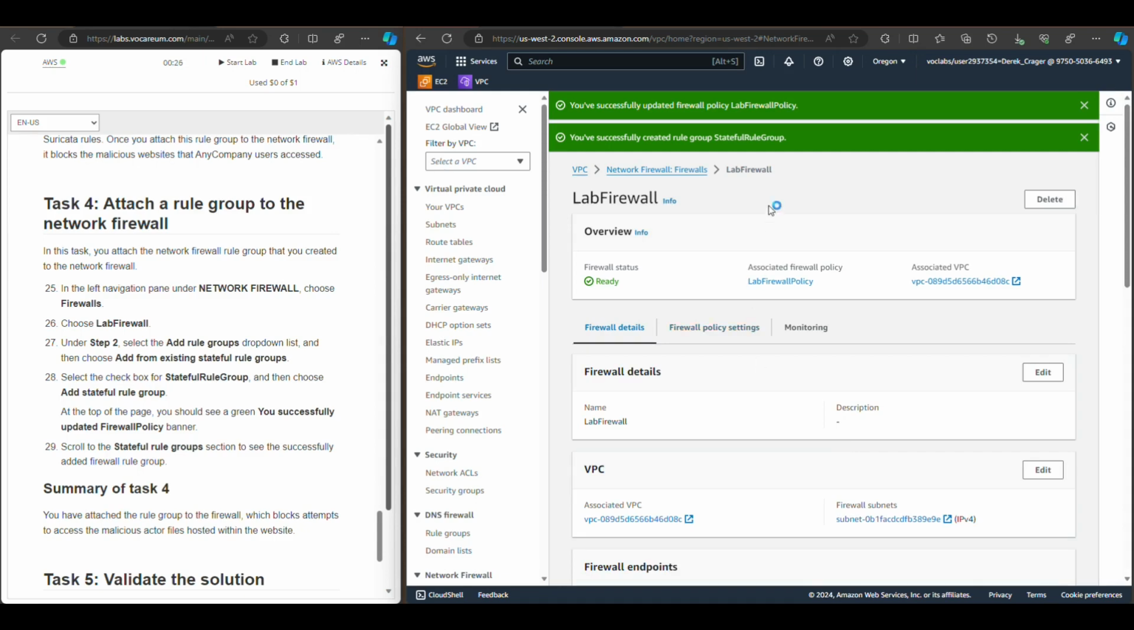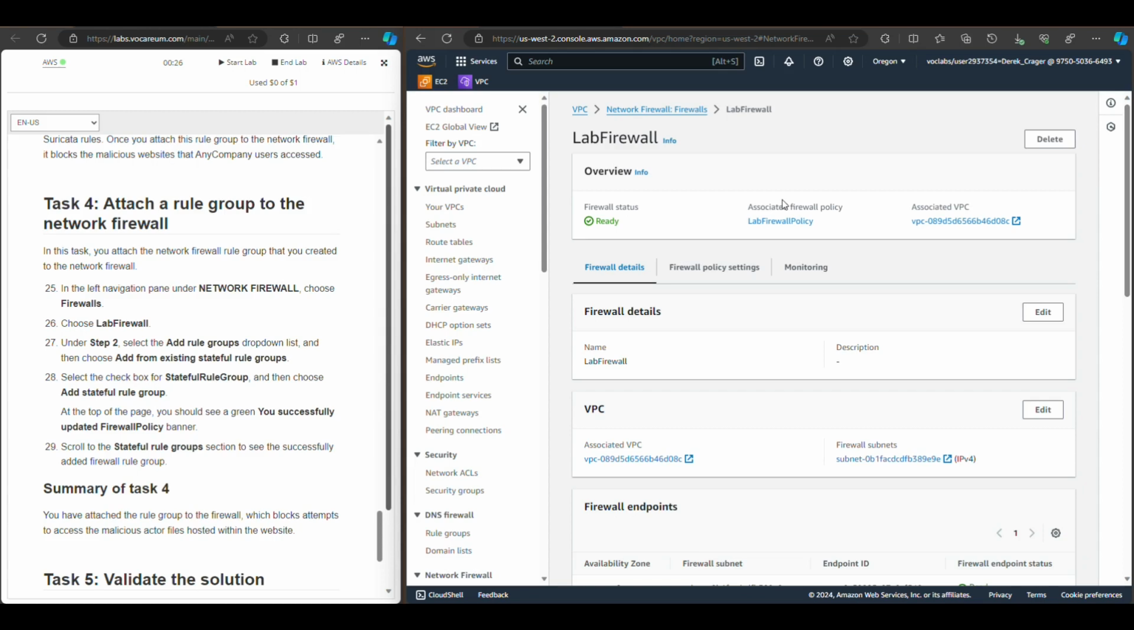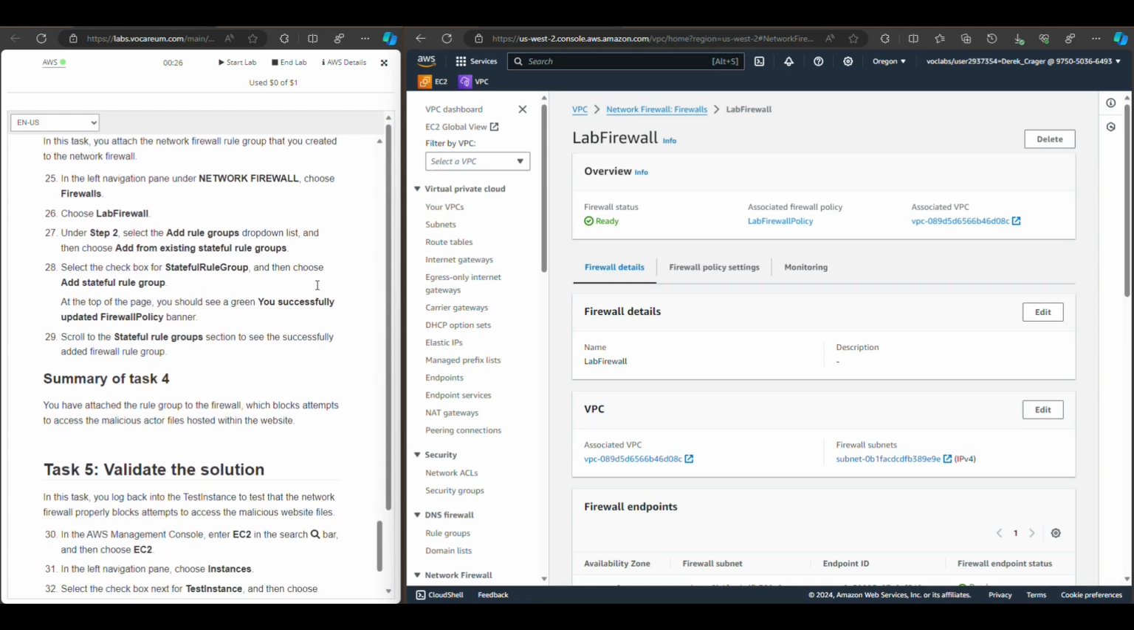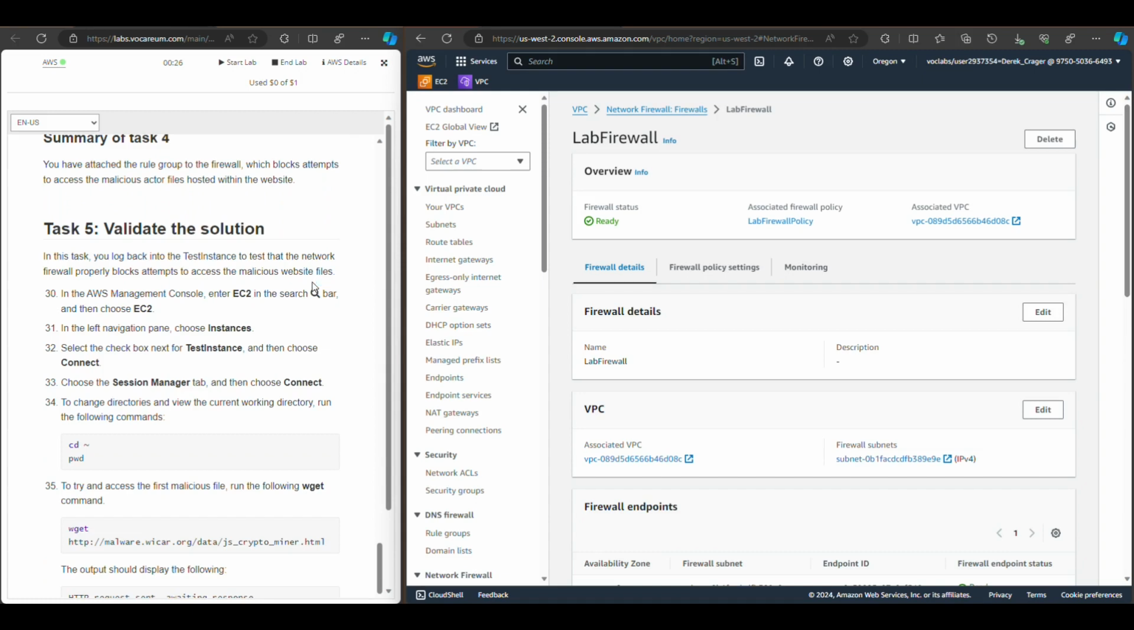It spins up, we get another green bar. You might get in the habit, after you acknowledge you've done something correctly, to clear out that bar so it doesn't distract at a later point in time. So what you've done right there in task 4, you've attached that rule group to that specific firewall. And this is going to add extra protection to that firewall on your VPC, because the VPC uses your lab firewall as a firewall. So now let's validate the solution.